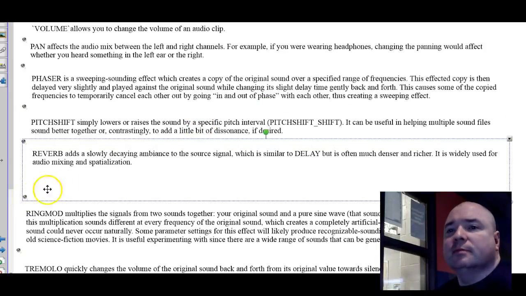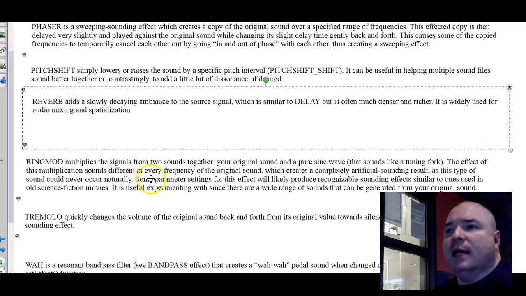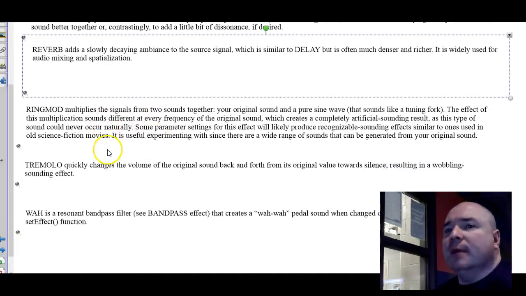Reverb. That might be distorting a little bit on your end, but it's a sound like you would get playing in a much richer context, like a big concert hall or something like that. Ring mod is interesting. It takes a sound and applies a sine wave to it. So at certain points it takes the sound and makes it louder, and at other points it makes it lower. And this multiplication sounds different at every frequency for every song. So you really have to play with this.